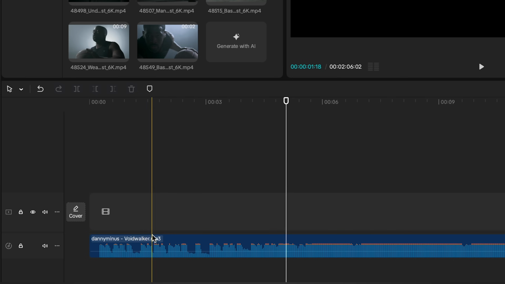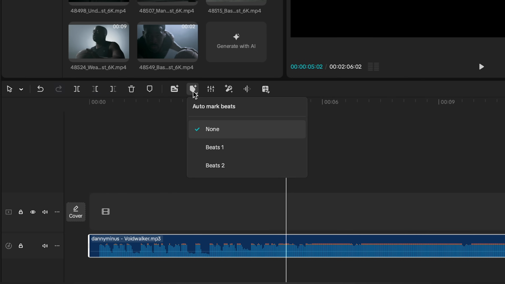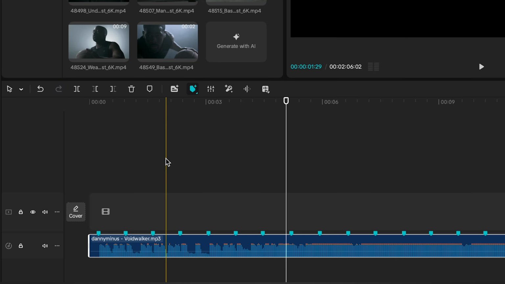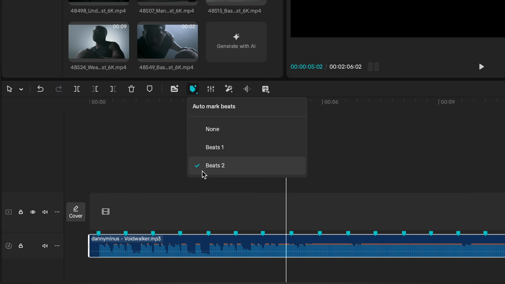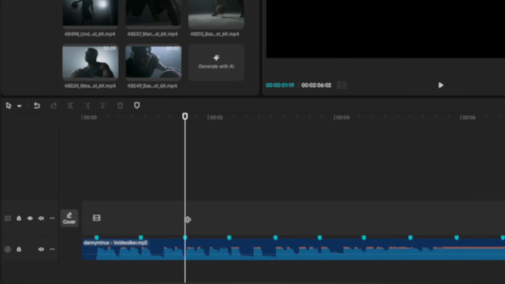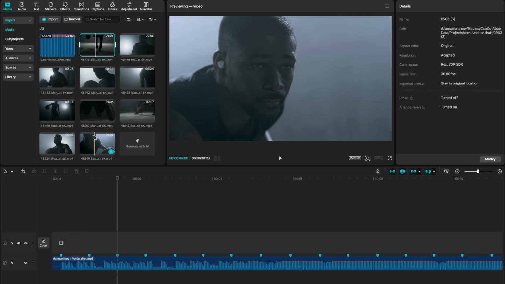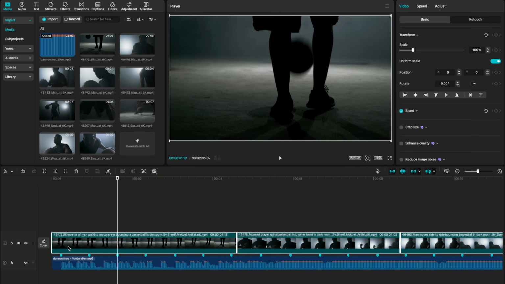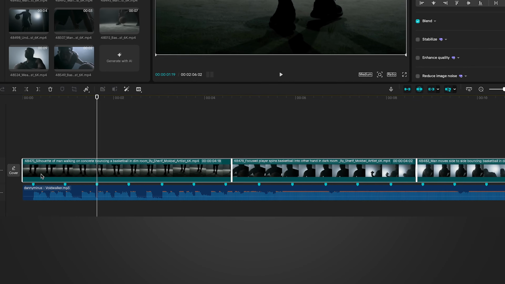Go ahead and select your song and go over to this tab right here. You'll see it says Auto Mark Beats. We can then select Beats 1, which is gonna add some markers sparingly, or my personal favorite is Beats 2. This gives us a lot more markers where we can see the exact beat point of that song. All I then need to do is drag my clips onto my timeline and start to get creative with those cut points.